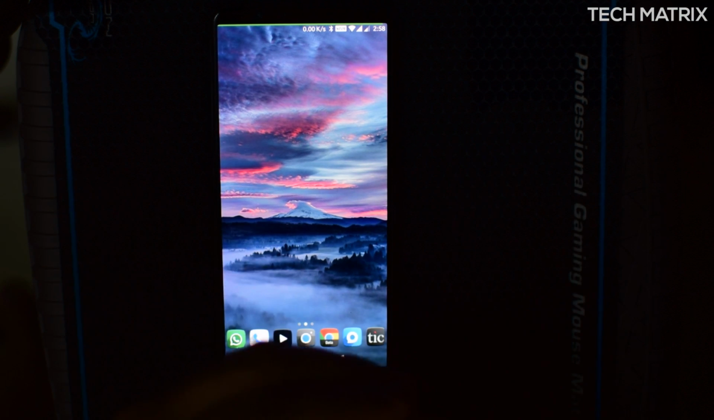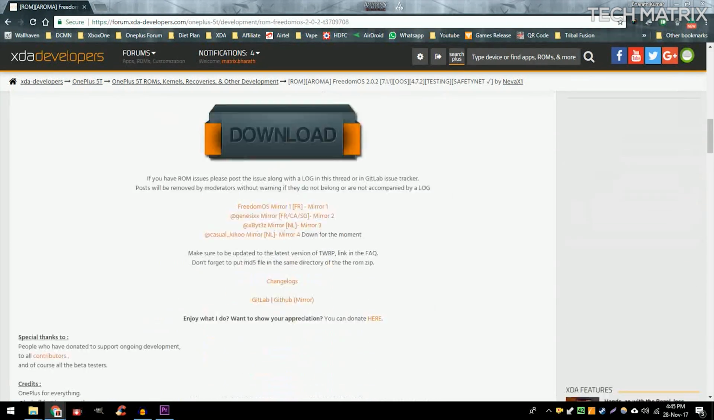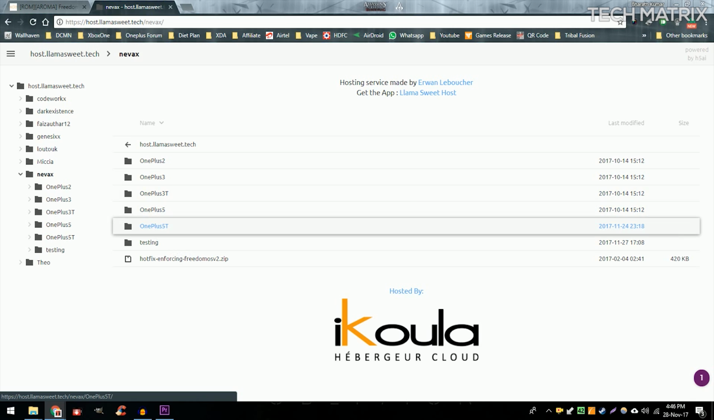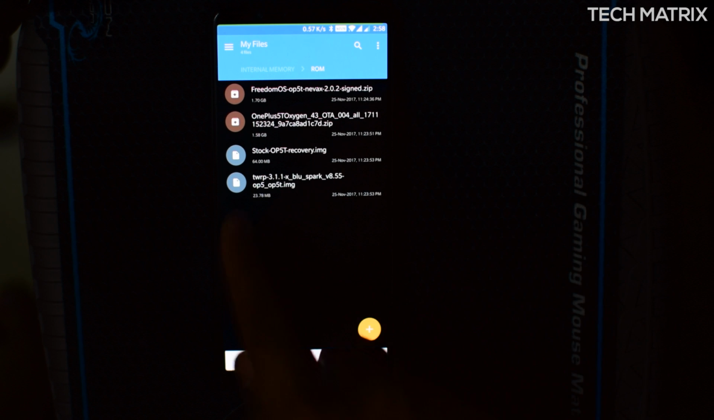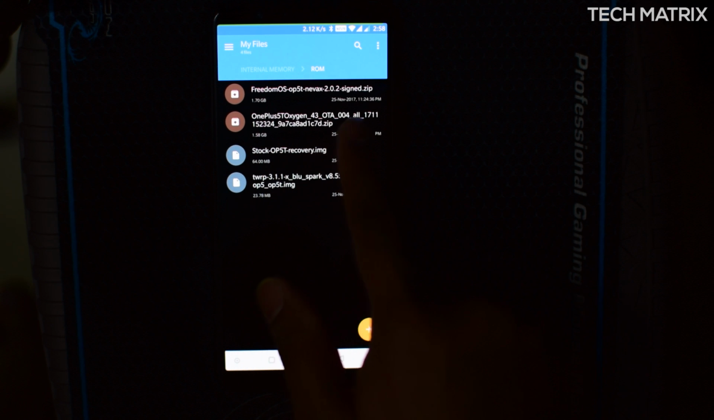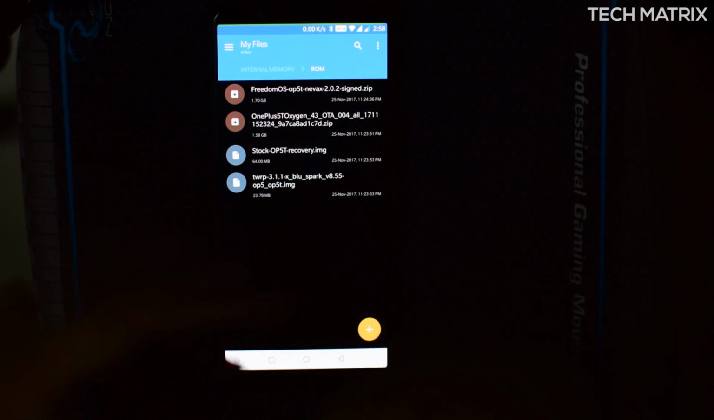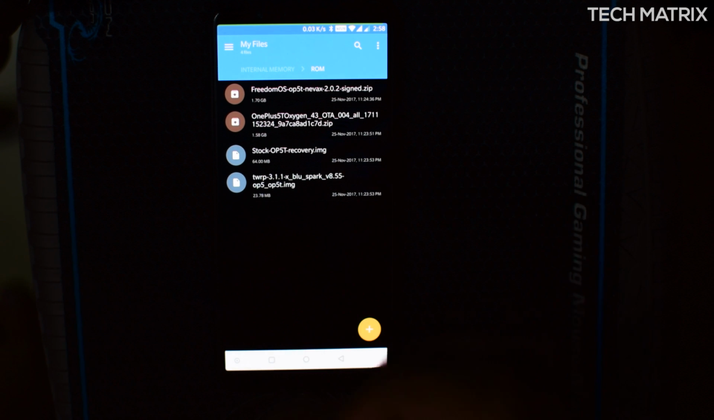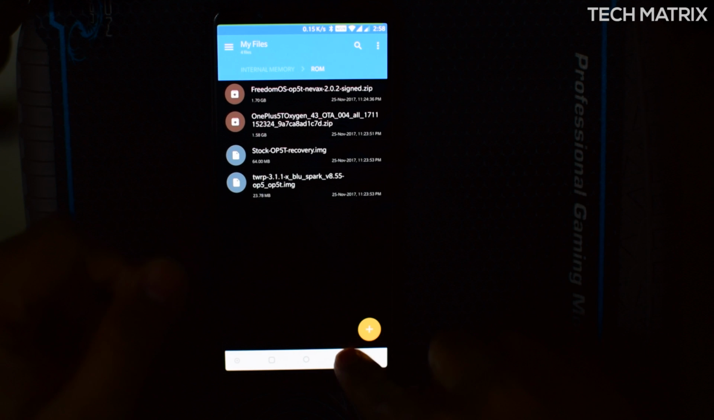So let's get started. Head over to XDA Developers and download the Freedom OS ROM link. I'll leave that in the description as well. And then transfer that to your Oneplus 5T. I already have that on my phone. And just in case you need, you can also download the stock ROM and the stock recovery as well as TWRP recovery as well, just in case you need it later on. I will leave the links for all of this in the description so it's easy for you.